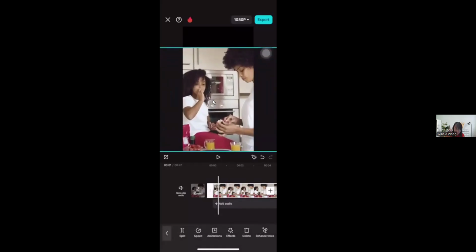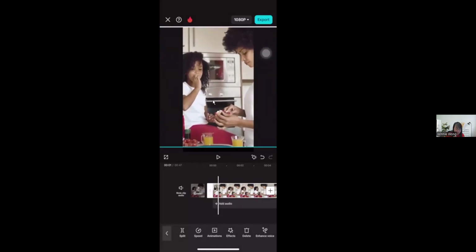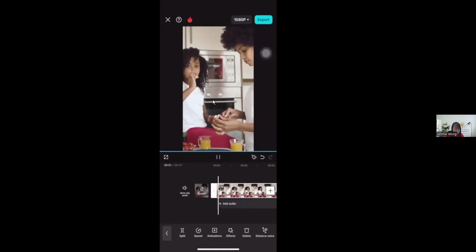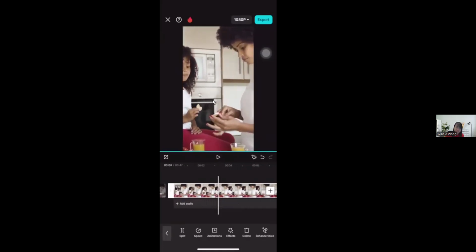Okay, for just now I mentioned two options, right? The first option is you can zoom it out like this, so that it will be in full screen mode. Got it? In full screen mode, because you accidentally or probably intentionally shot it in horizontal mode, but you want it to be posted in TikTok. Okay, this is one of the way.